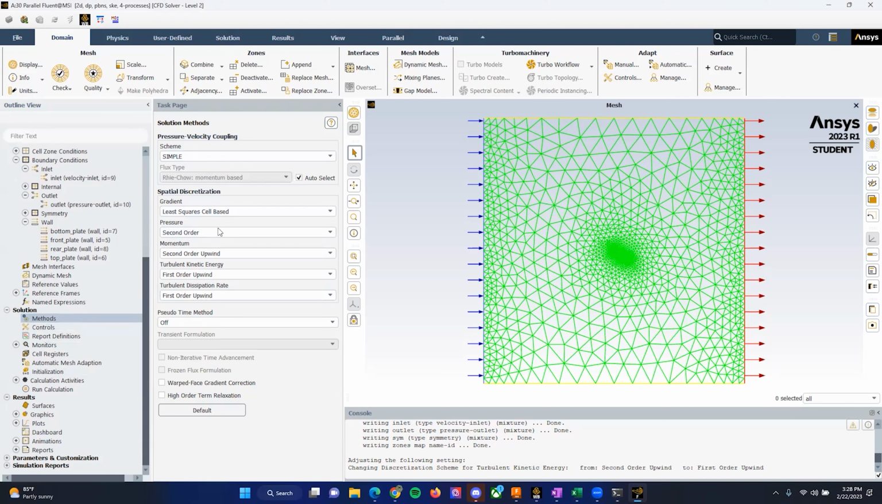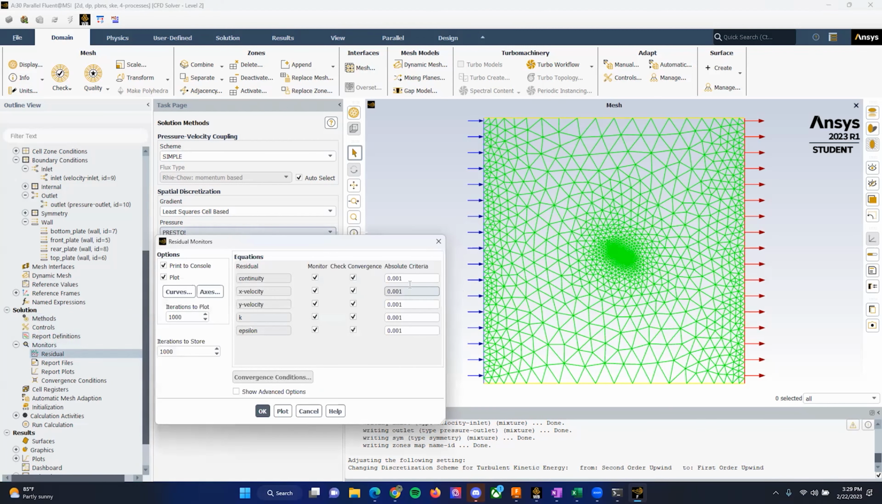Keep it simple. Change your momentum to first order upwind. You don't need second order for this one. All right, now expand out the monitors and let's change our residuals.